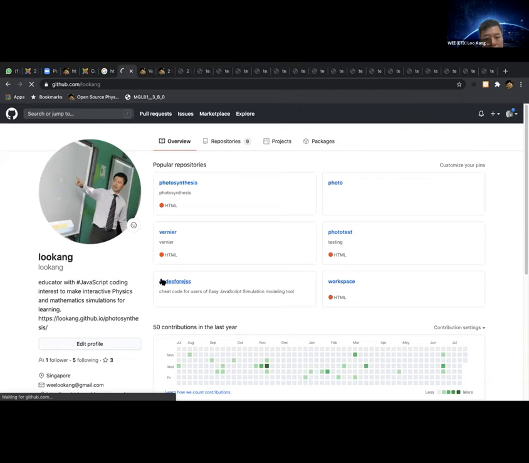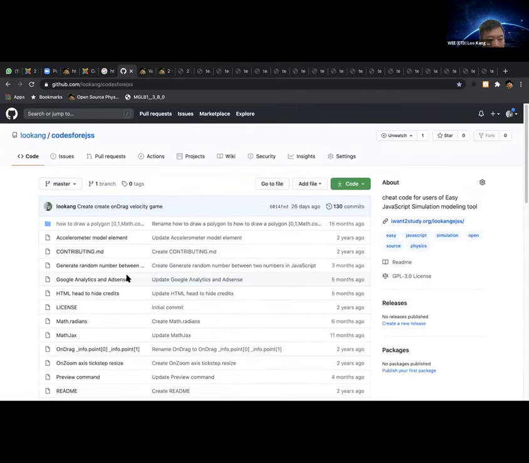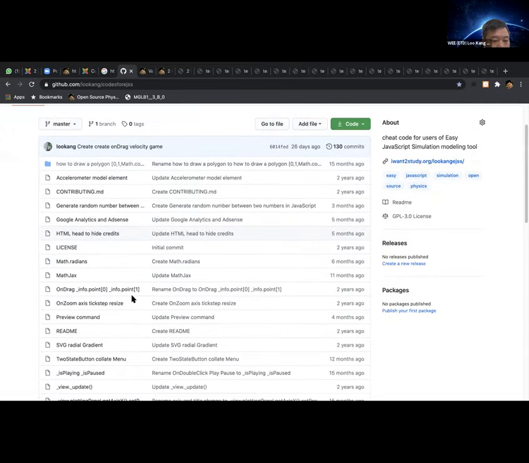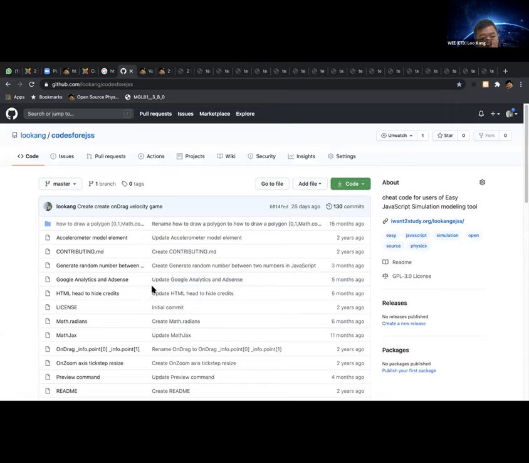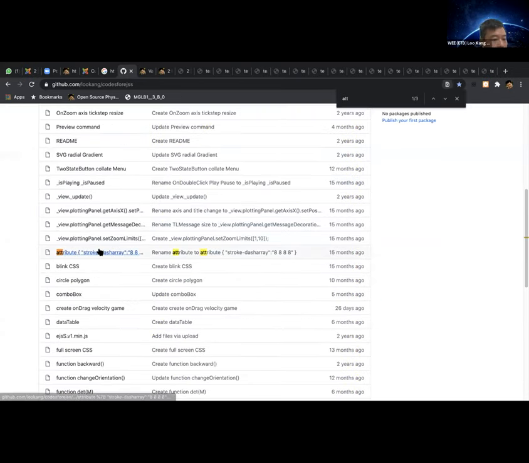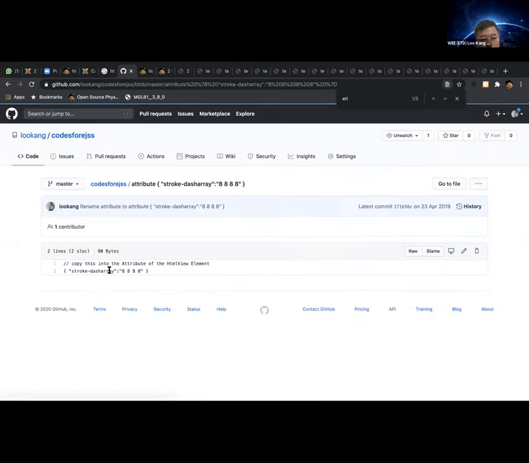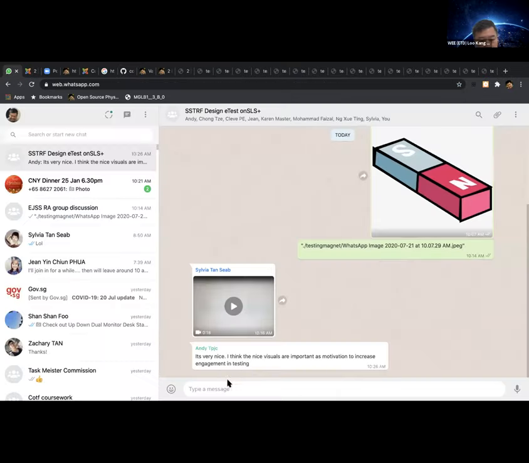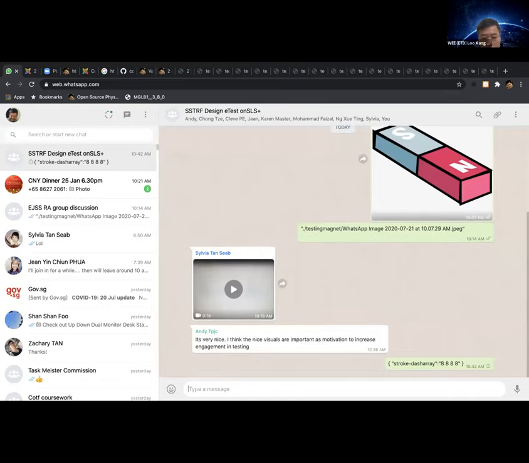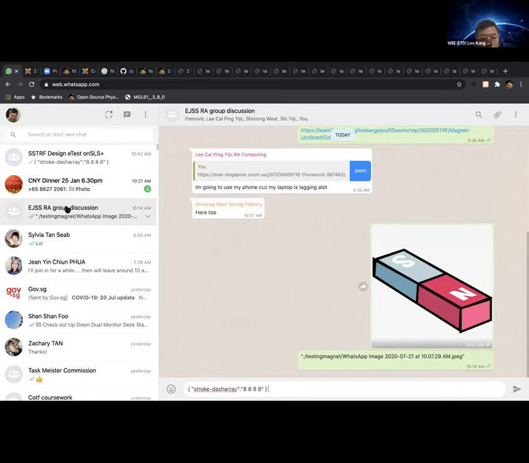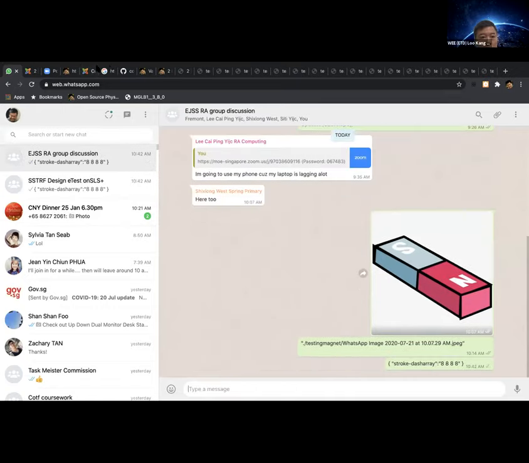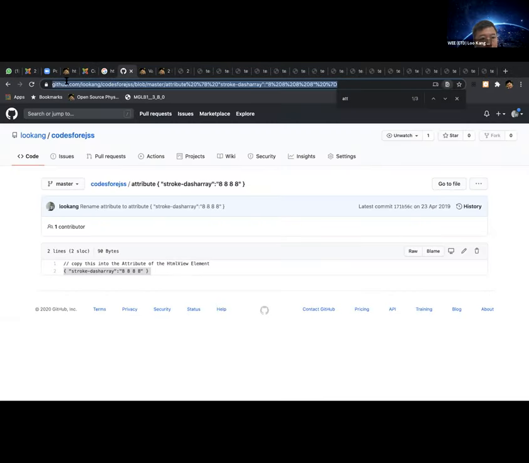Because I cannot memorize all the things and sometimes it's quite complicated to draw and copy the codes. So it's under attribute. So I just control find. Attributes. So there's this thing called attributes. I'm going to copy the code for you. I'm going to put it in the WhatsApp chat. Okay, the GitHub link is here.